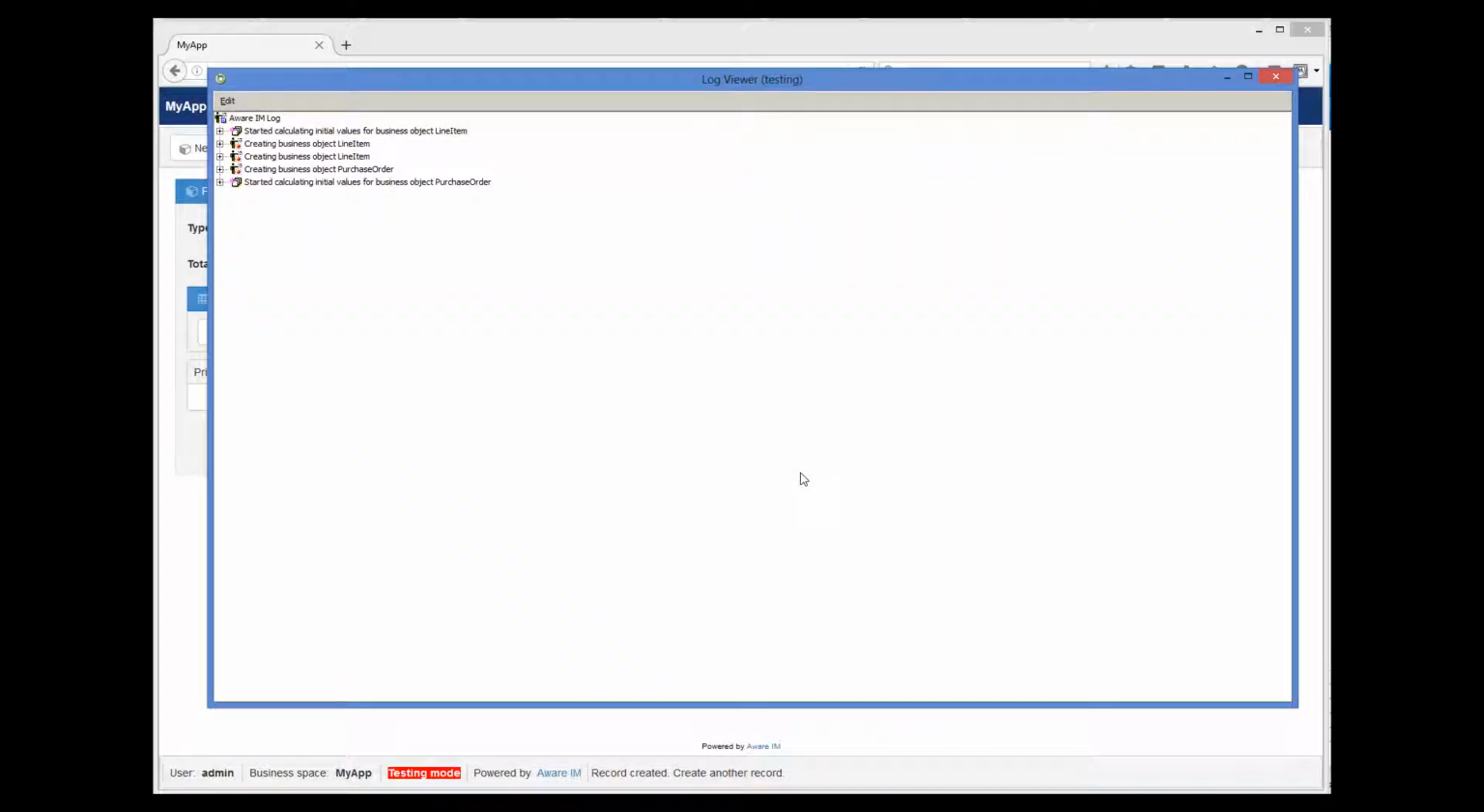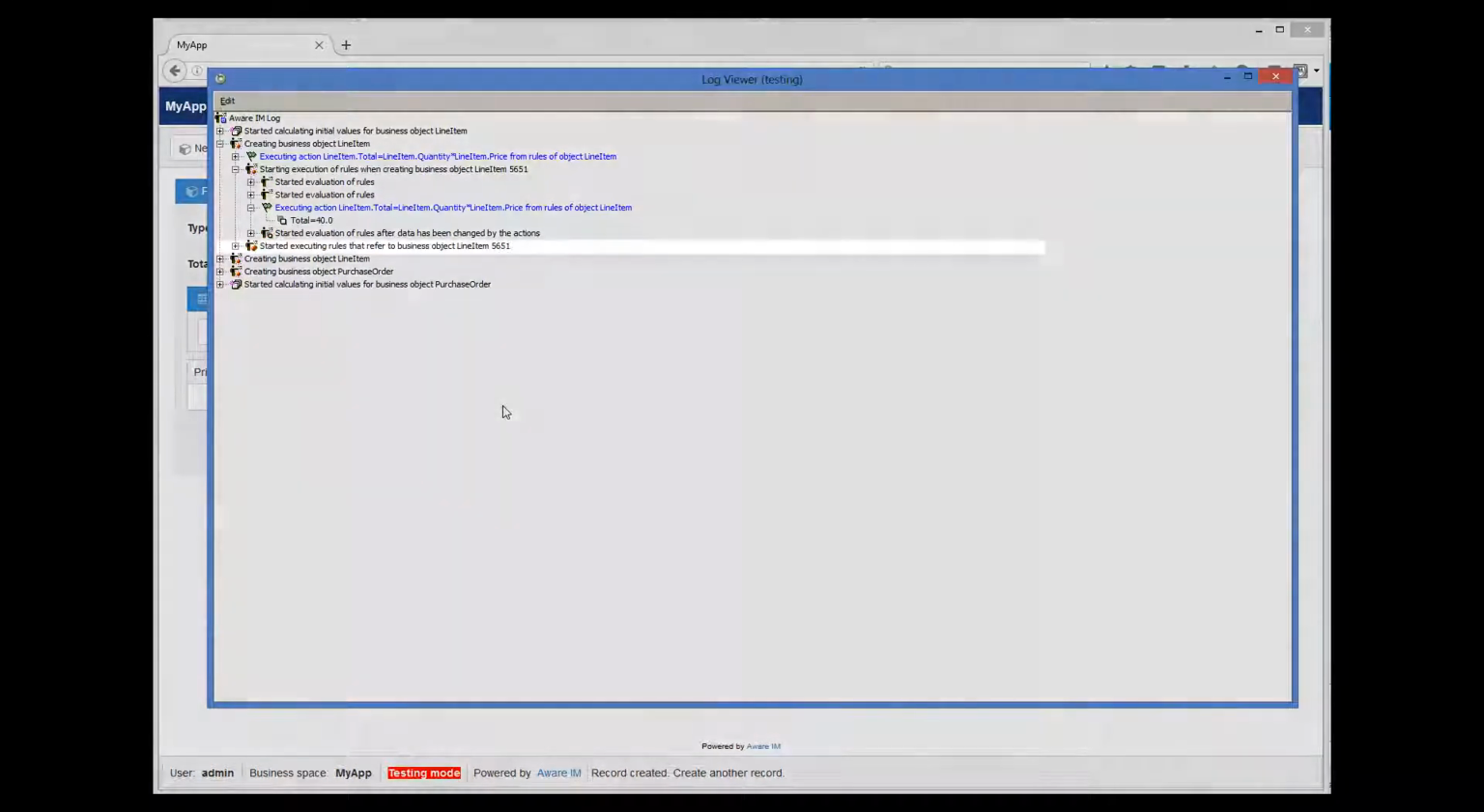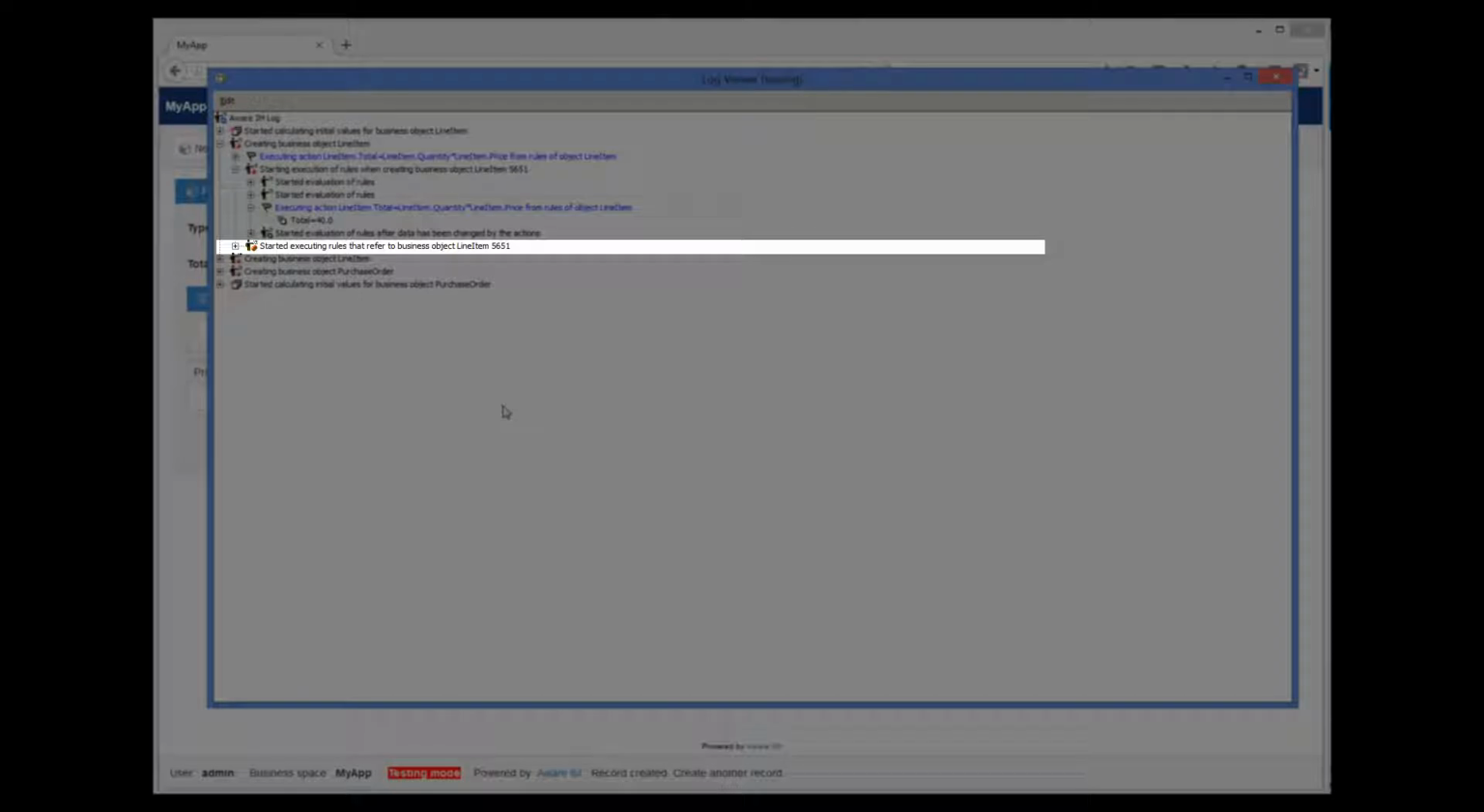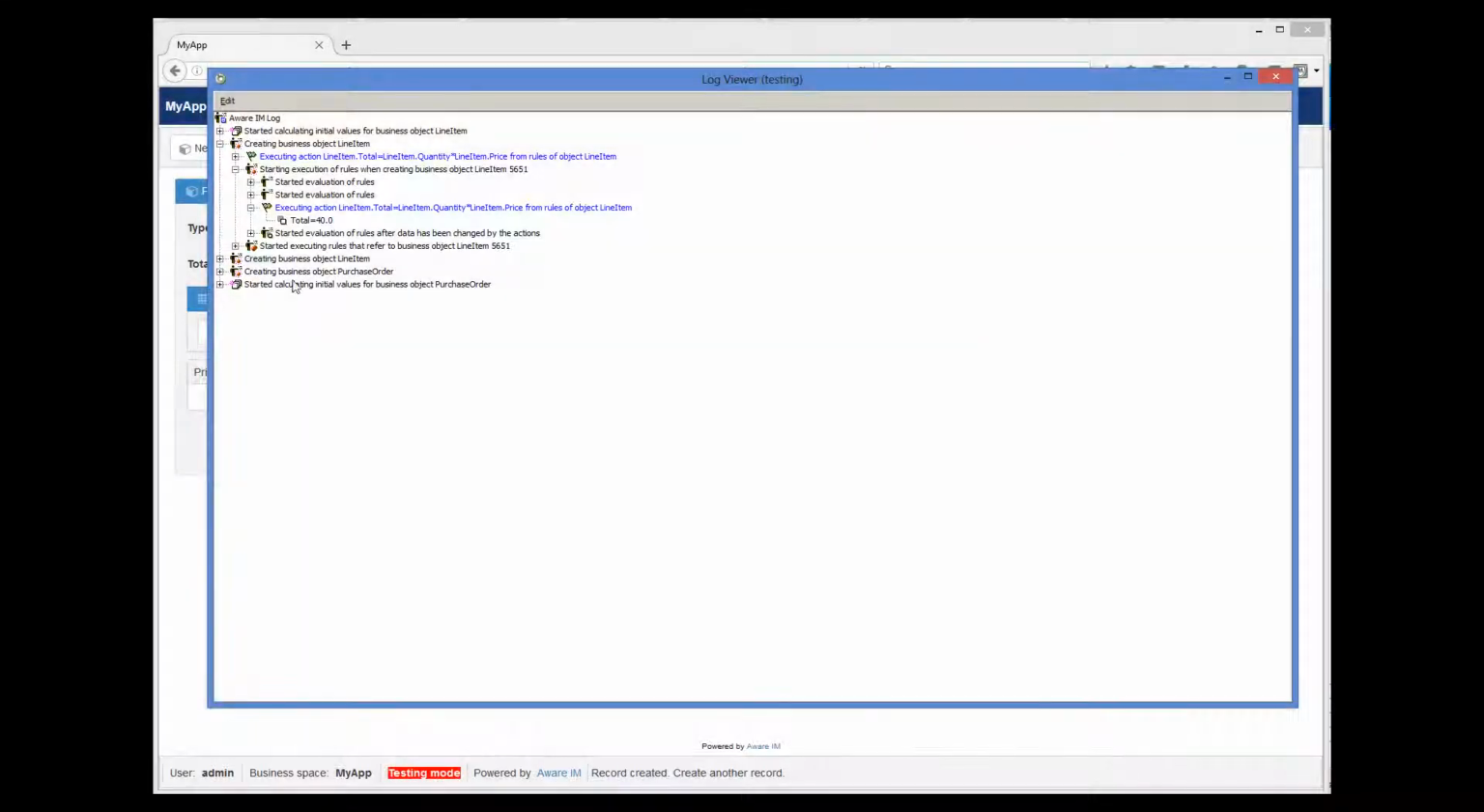If we look at the rules of the line item, we can see that the total rule is being executed here, which is what we want. But here we can see a line that says executing rules that refer to the line item. These are the cross-reference rules. When an object such as line item is being created or modified, Aware IM looks not only on rules attached to this object, but also on rules of other objects that refer to this object, line item in our case.